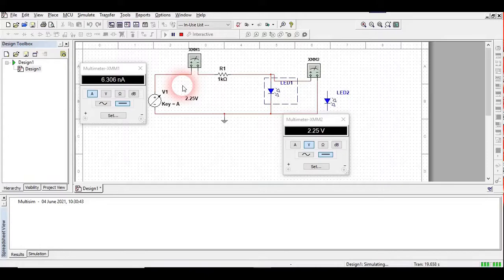So I'm going to increase the voltage. Just see here, at 2.25 volt, the current comes to 6.3 nano ampere. At 2.5 volt, it increases very sharply to 103 nano ampere. And at around 2.75 volt, the current increases to 2.45 microampere. So this rise is very high. This graph just increases like a parabola.